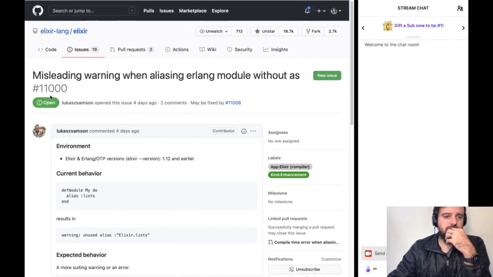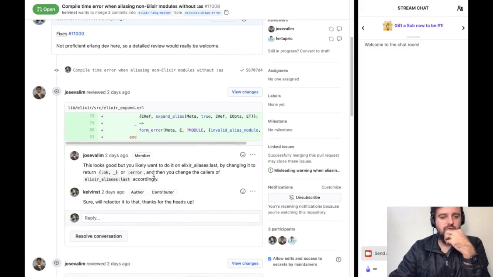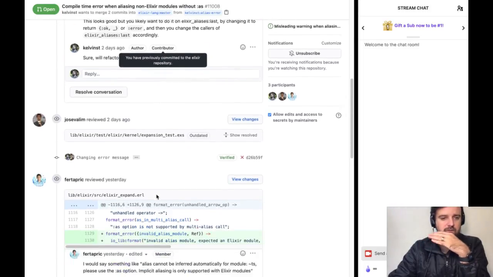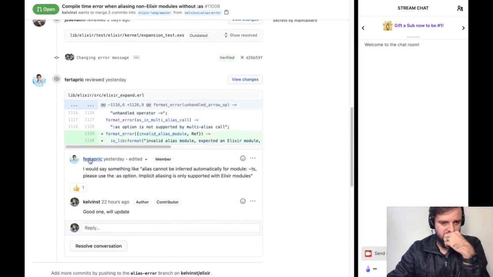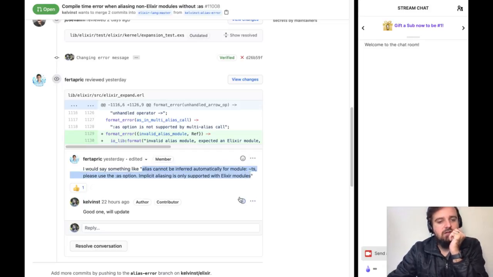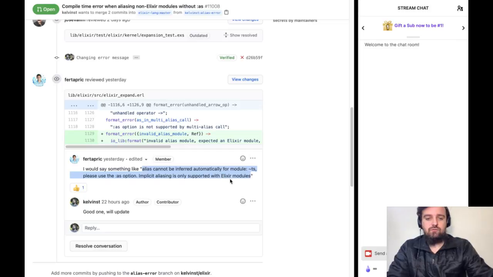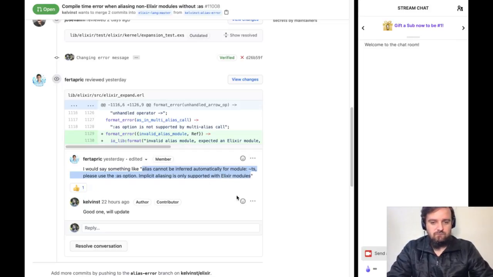So there were some suggestions on my PR, one of them from José Valim. This is more complex. I'm going to get back here afterwards, but the other one would be from Fernando Tapiarico. So he's saying the message would be better maybe as something like this, and I agree actually, because it makes more sense. Like it's not an invalid alias module, it's just an alias that couldn't be inferred automatically, right?